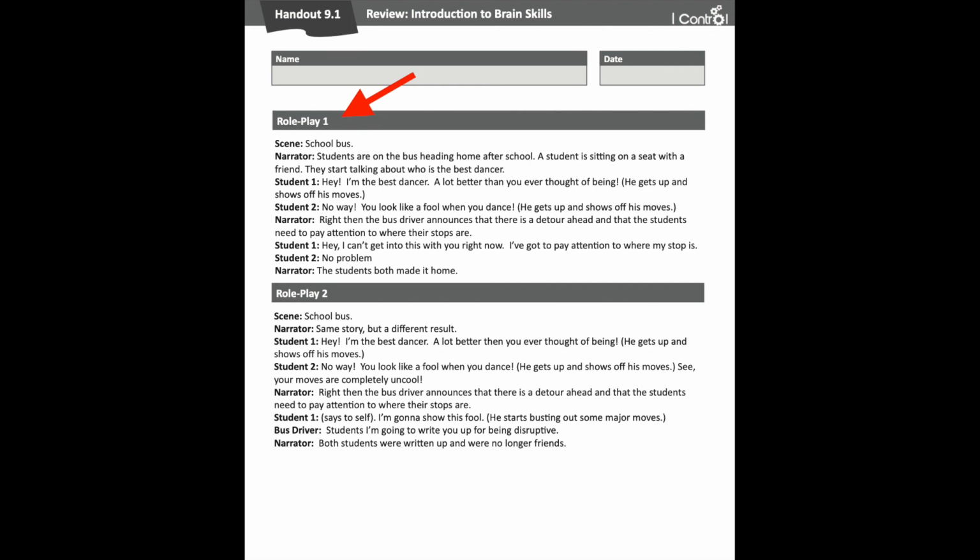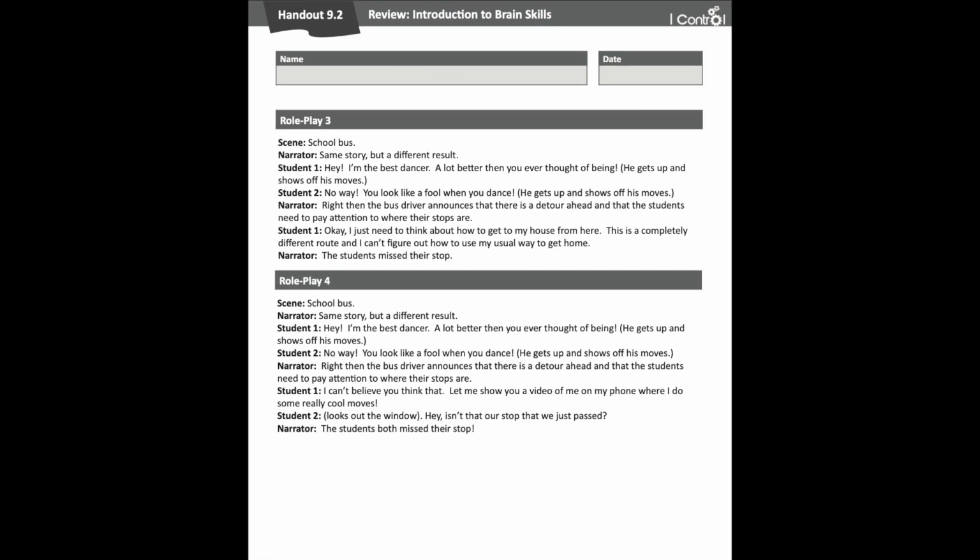He also used shifting when he stopped the argument to pay attention to where his bus was. Finally, he used working memory to listen and then use the changes to the bus route to figure out where he needed to get off the bus. In this role play, the student did everything right. You can read the other 3 role plays in your free time.